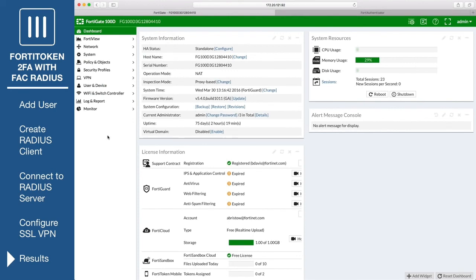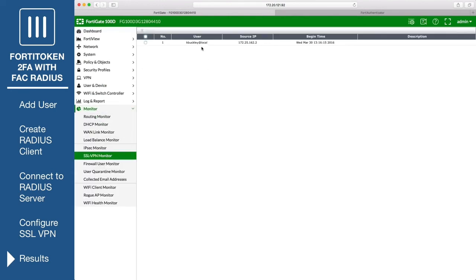On the FortiGate, go to Monitor, SSL VPN Monitor, to view who logged in, what their source IP is, and when they connected.